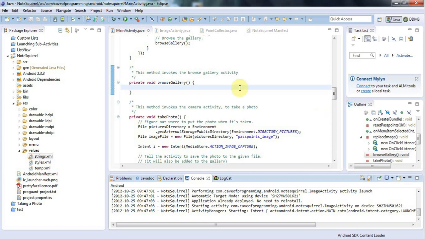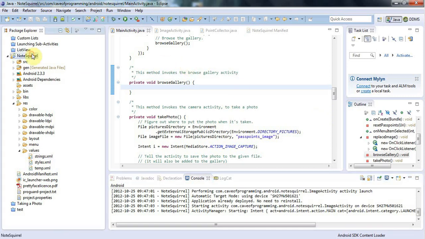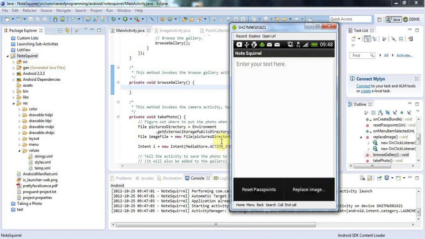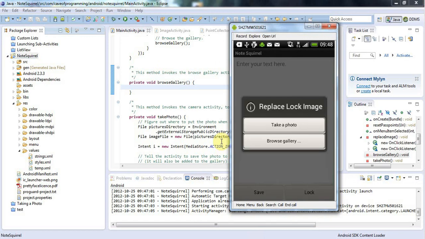In this tutorial we're going to look at how you can allow your application to let the user select a picture from the gallery. Since the last tutorial I've added some more code to my Note Squirrel application. If I hold down the recent apps button, or in an older phone press the menu button, and go to this replace image option, I get this dialog which asks me if I want to either take a photo or browse the gallery.